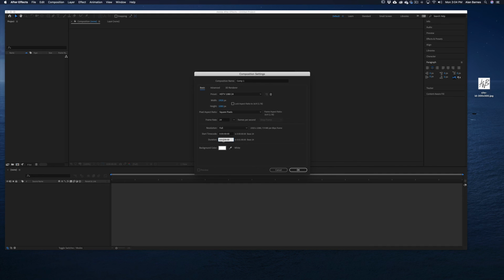Duration is going to be way less than this. Let's see, what is it going to be? 28 frames. So it's going to be 1 second and 4 frames. You know what though, I want to loop it, so let's do longer than that. 3 seconds and 12 frames. Let's do that. 3 seconds and 12 frames. Okay, good.